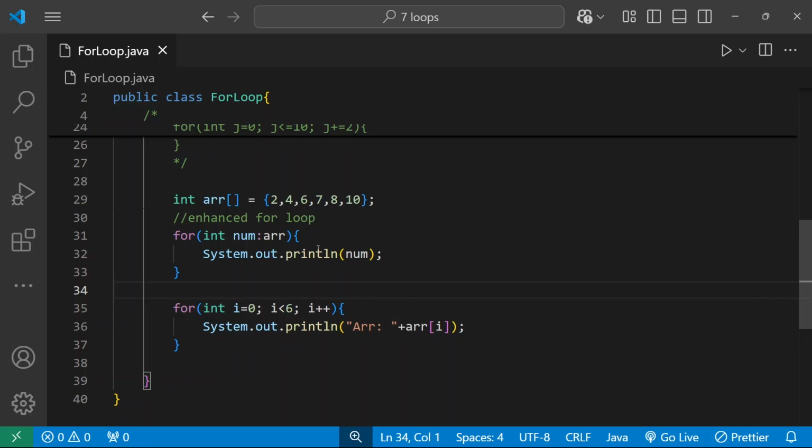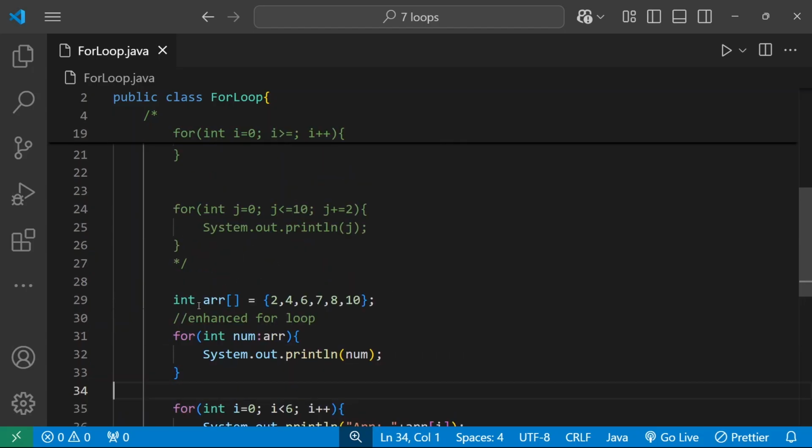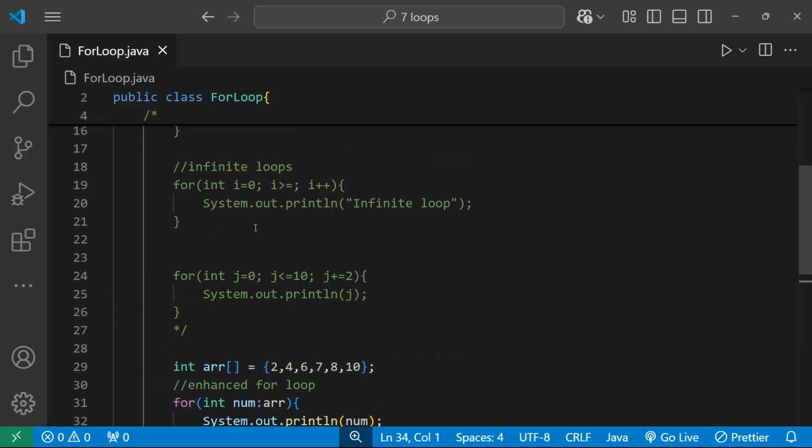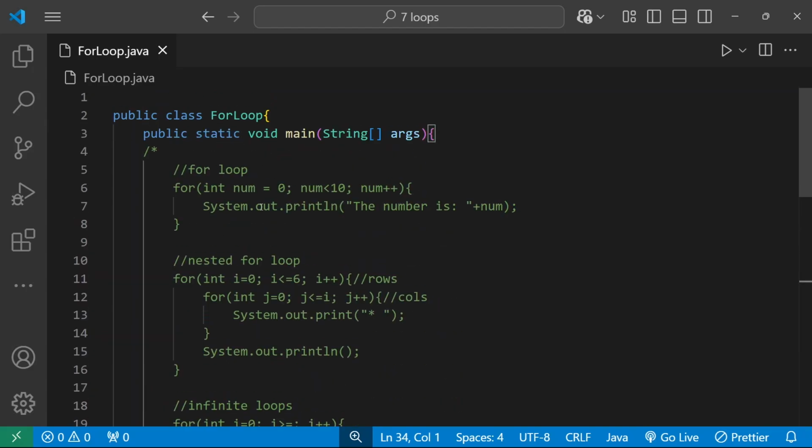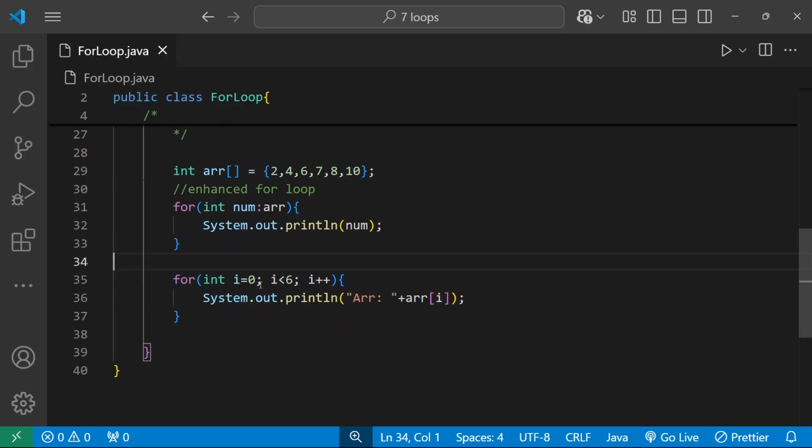Okay, so we have discussed the enhanced for loop, the infinite for loop, then the nested for loop and also the normal for loop. Always remember, initialization executes only once. The condition will execute a number of times until the condition becomes false. Then it will run the statement. After that it will move to the increment or decrement. So condition, output, increment or decrement, condition, output, until the condition becomes false.